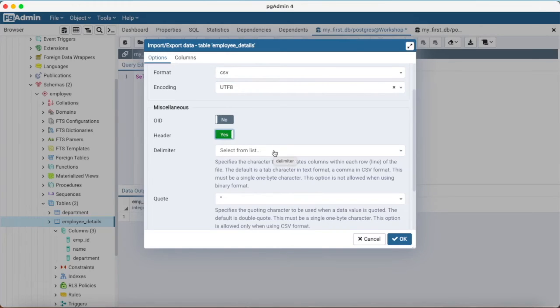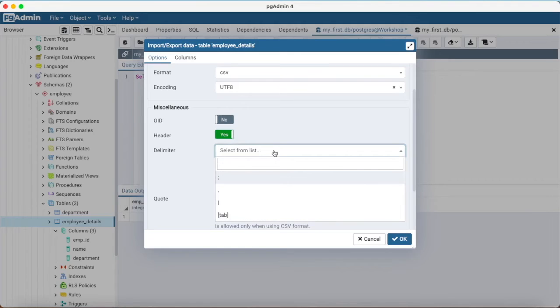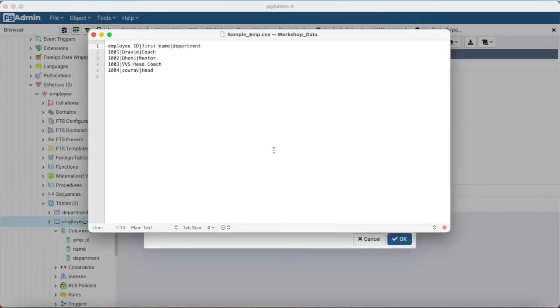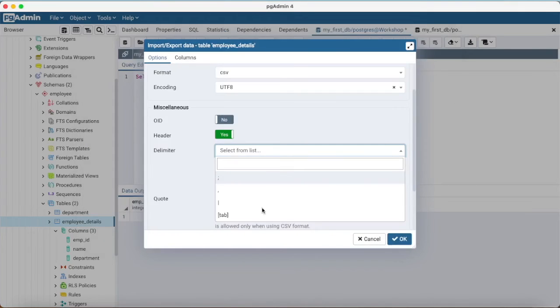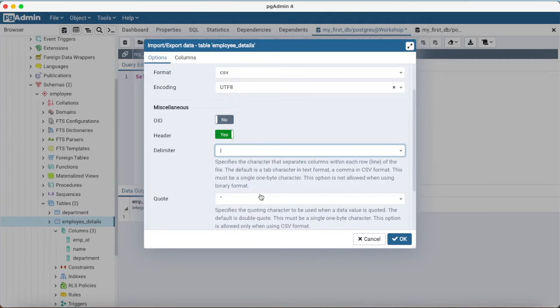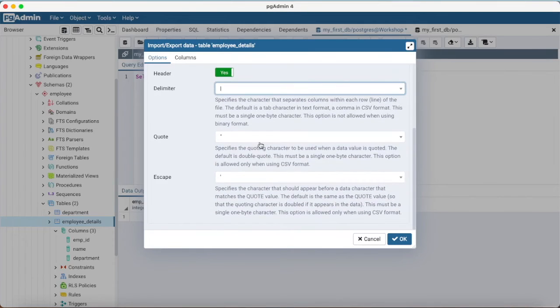And next is your delimiter. If you observe the file, you got a pipe delimiter. Okay. We can even go back to the file once and see we got the pipe delimiter here. So this is called a pipe delimiter. Along with that, you may have a semicolon delimited, comma delimited, tab delimited, and much more. But for now, just pipe delimiter. Select the pipe and keep these two things as they are.